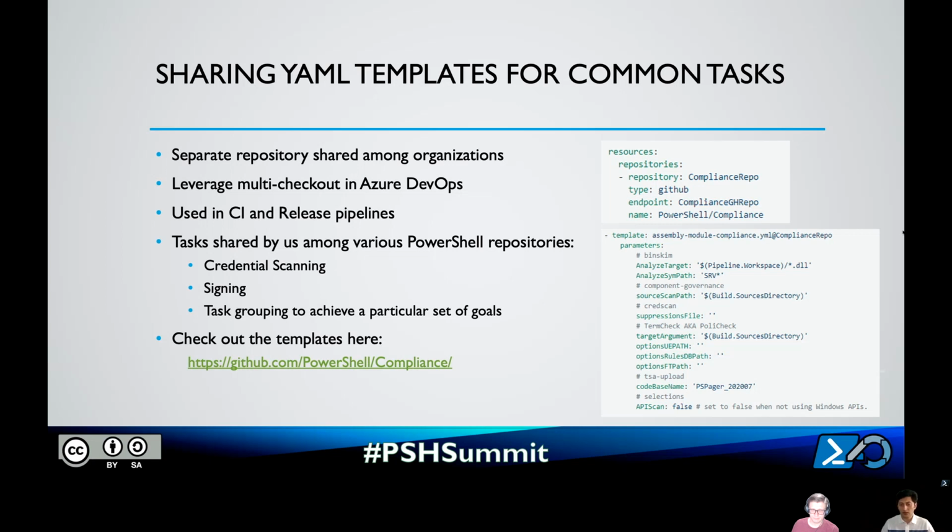So over here, what we do is we leverage the multi-checkout technique from Azure DevOps, where you check out another repository in addition to your repository under test. And then in your YAML, you can reference the other repository and inject the templates into your pipeline. So what that does is there's only one source of truth. And whenever a change is made to that, it automatically updates everyone who's using it because it is injected back into your pipeline at runtime.